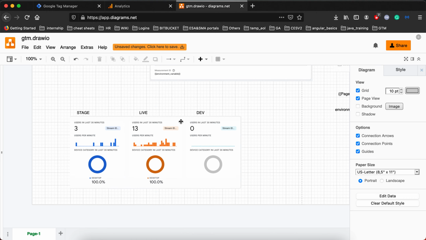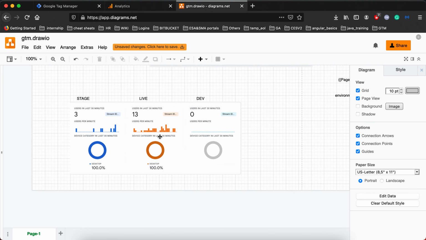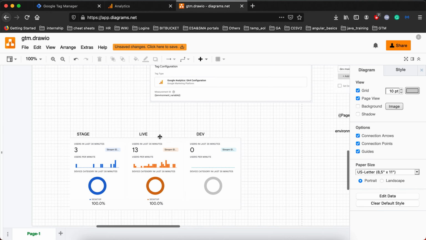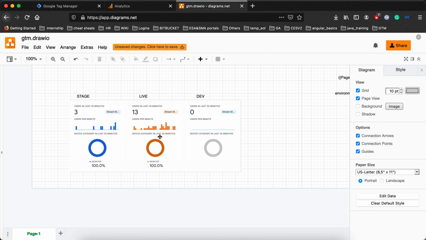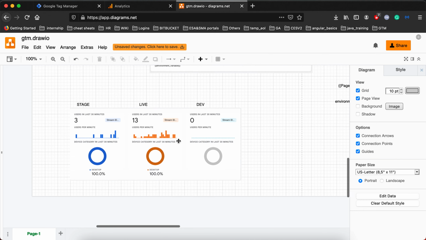Hey guys, so in this video I'm going to explain how you can configure GTM and Google Analytics if you're an enterprise and your end goal is to see something which is visible on the screen. So if you're an enterprise running three different environments of your application or website, like stage, live and dev, and in your Google Analytics you want to see the comparison between the data which is coming to your website or application.